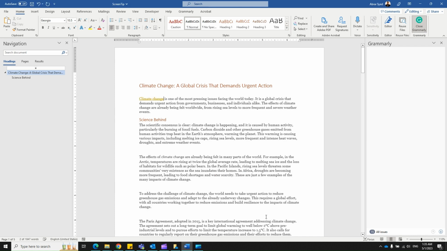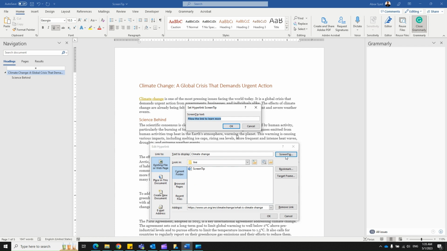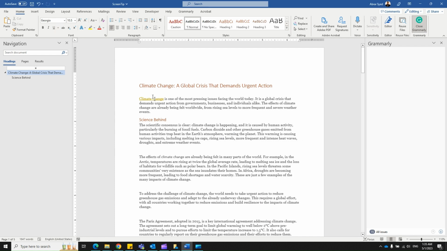So let's see how it works. Okay, so this has converted itself to a hyperlink, and when I hover over here, it shows the screen tip right here. You can edit the screen tip the same way. Let me correct the spelling mistake here. And there you go.